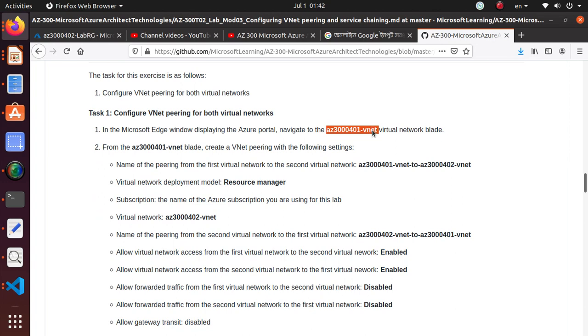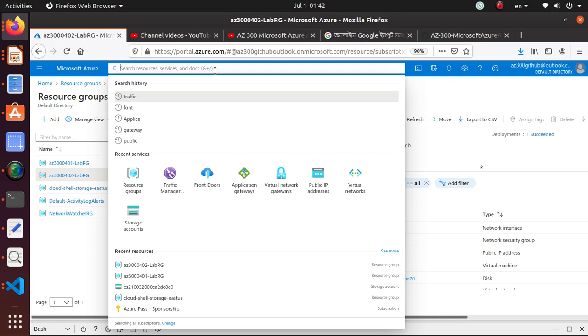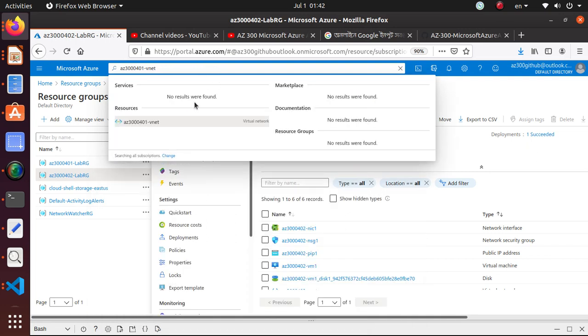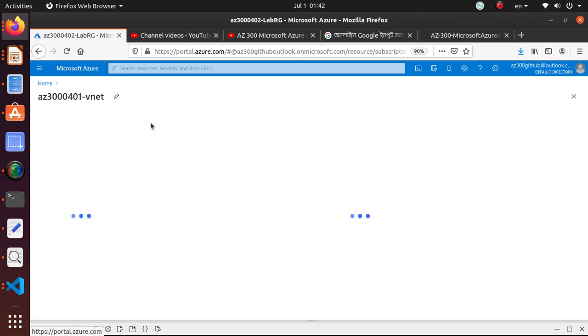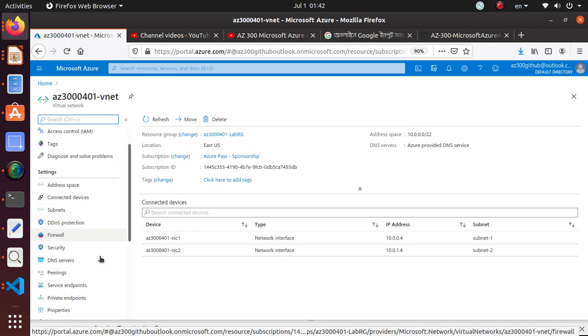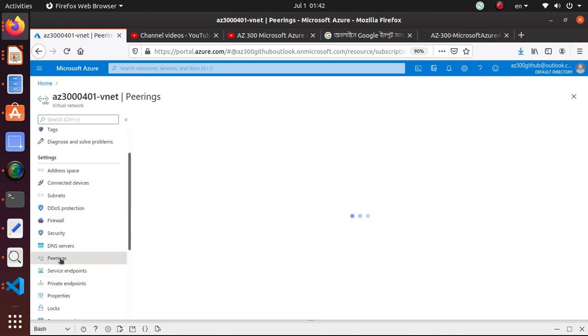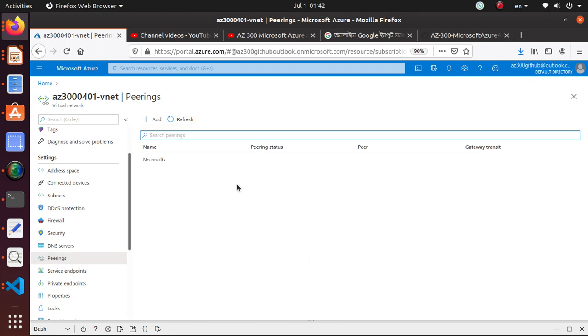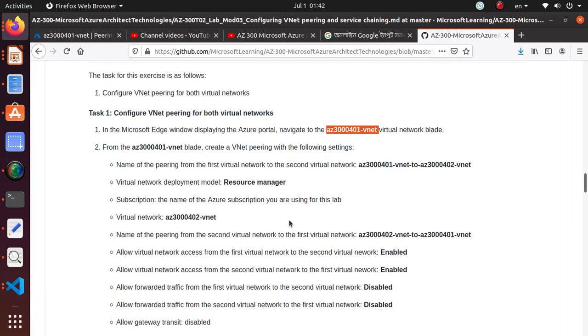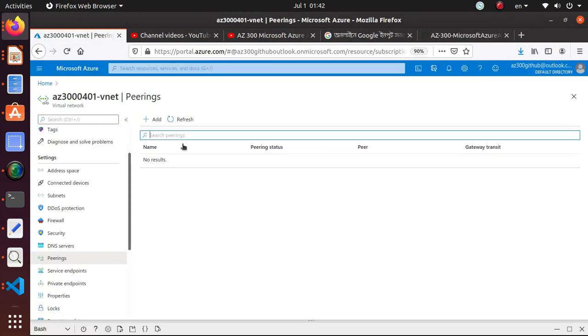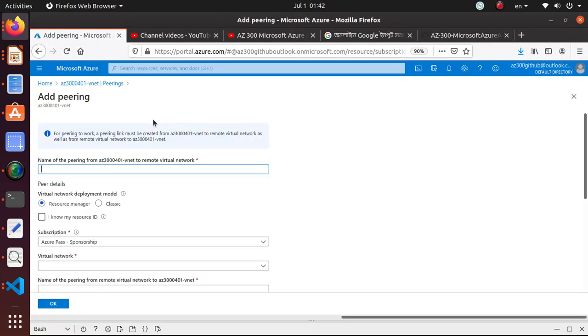So let's find this virtual network. All you need to do is come back to your Azure, search for the virtual network. Here it is, so click on it, and on this network go to peering. You see there's no peering available right now. So we need to create some peering. Create a VNet peering, and we're going to configure the peering with the direction that they have given us. So we'll just create a peering because I have none.